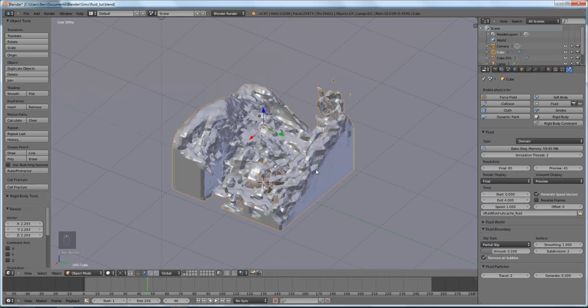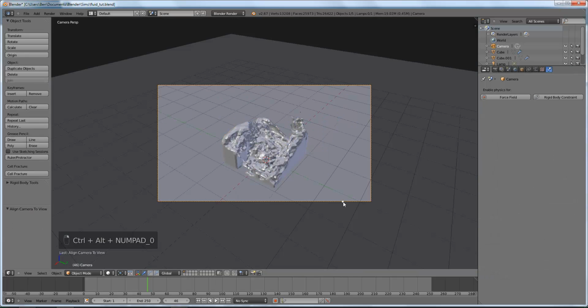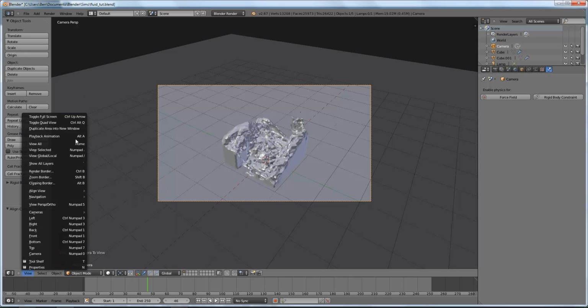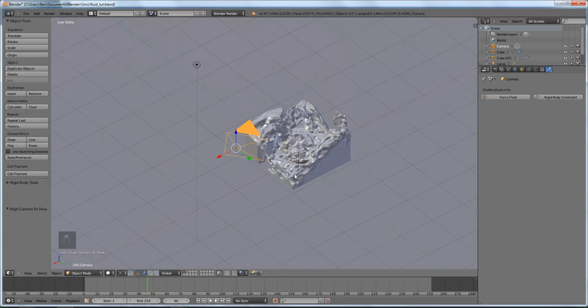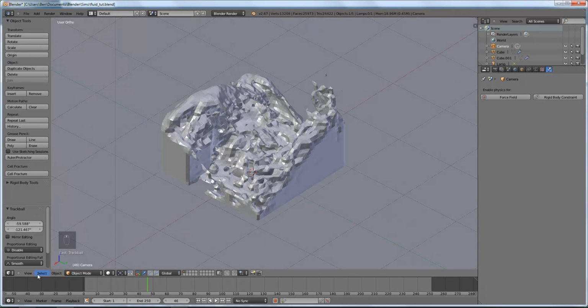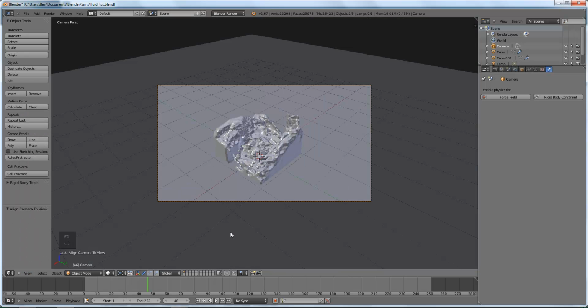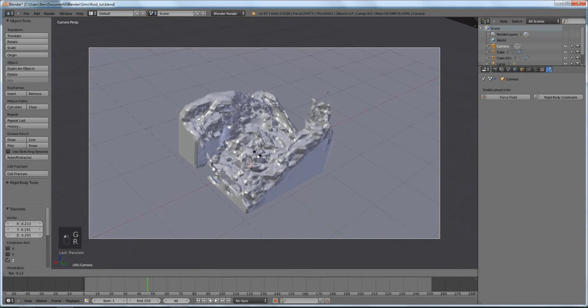Once you've scrolled around with your middle mouse button and found a good angle, you could try to copy that with the camera by moving it around, but a really easy shortcut is to press Ctrl-Alt-0 on your numpad. If you don't have that, there is a View menu option. Say my camera was over here and rotated weird. I do View, Align Active Camera to View, and it's the exact same thing. So you don't have to have a numpad.